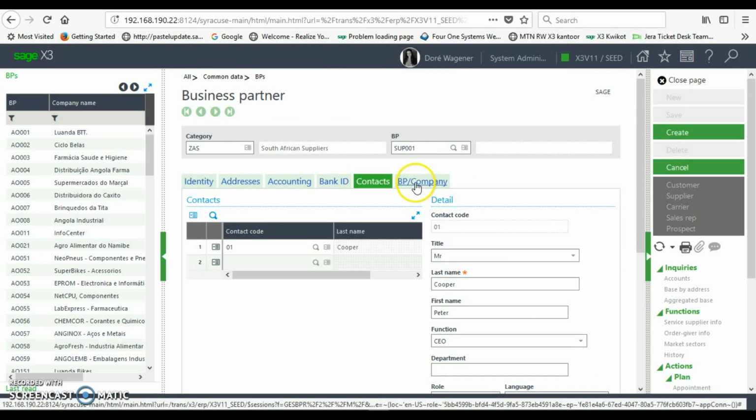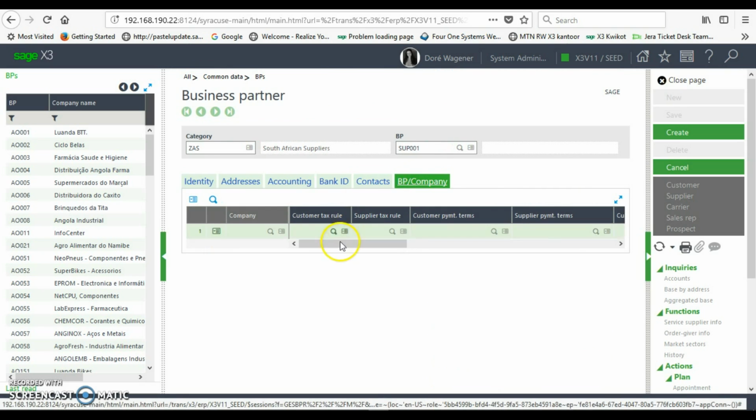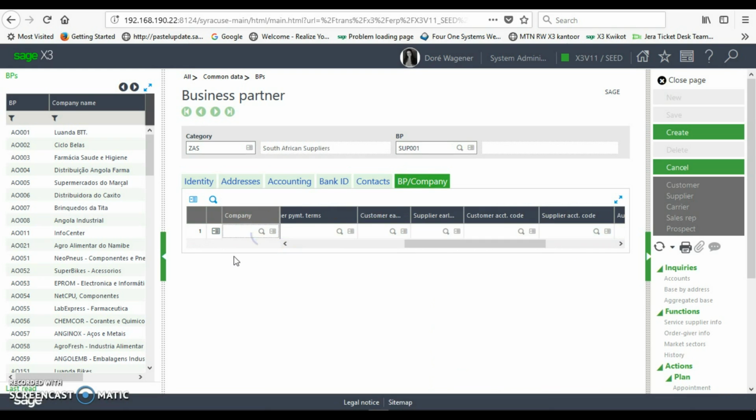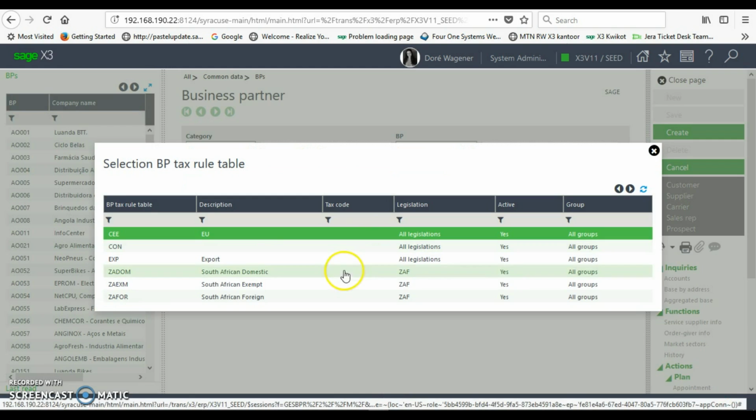And let's click on BP/company. The company will be ZA10, seeing that we already created a site in this company. Customer tax will be ZA-DOM for domestic.